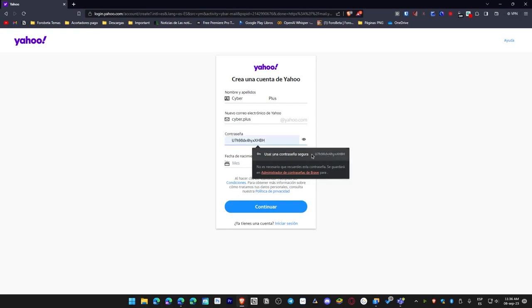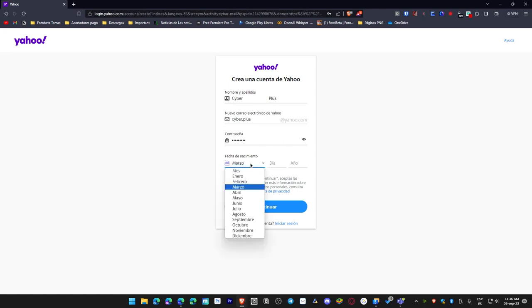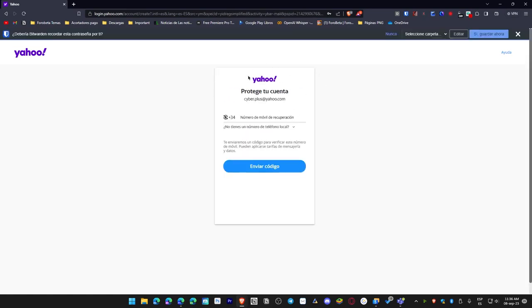I am going to establish a password here, or alternatively, you may opt for the secure password generated by your web browser. In this instance, I will not do that. I will simply choose a password I prefer. Regarding the birth date, there is no necessity to elaborate further. Just input your date, including the month, day, and subsequently the year.